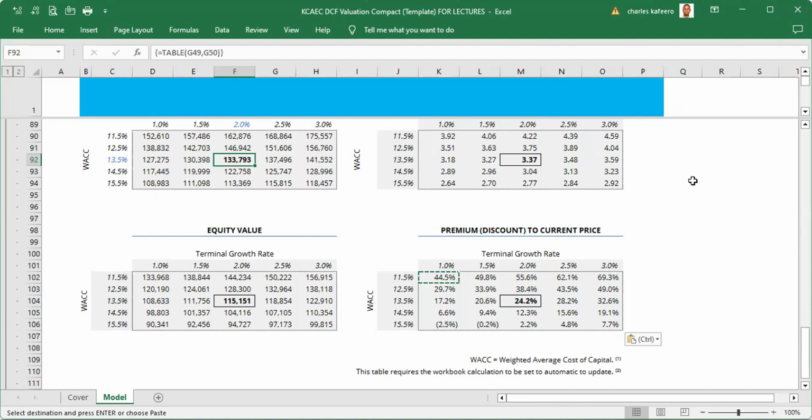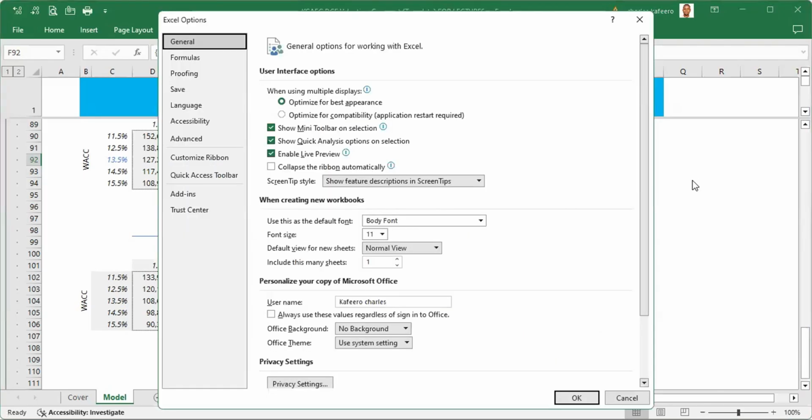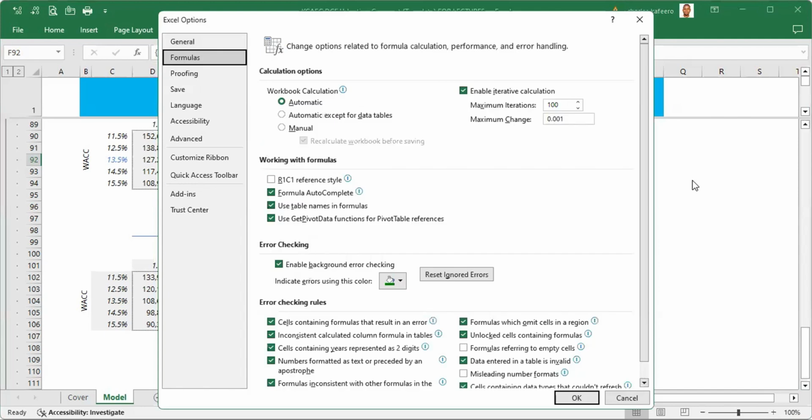But at the same time, there are situations where the data tables are actually more than one. In other words, there are many data tables in that same model. So what we do if that happens, we make sure that we set this to automatic. So we can maybe try to go back a little bit. Alt F for file, then T for options, then we use the down arrow to move down to formulas. This is what I'm talking about. It's supposed to be in automatic.